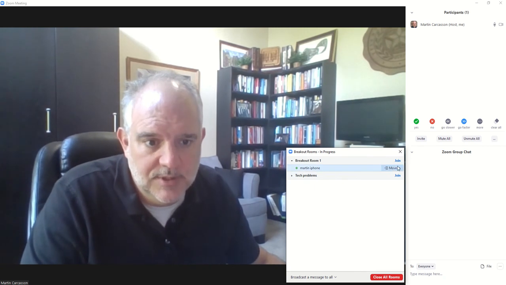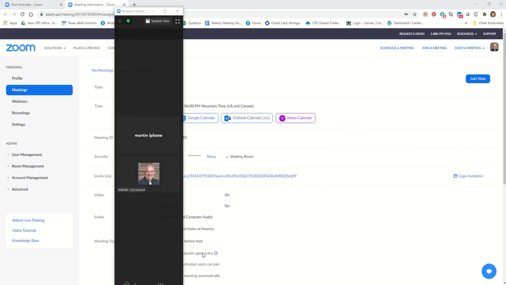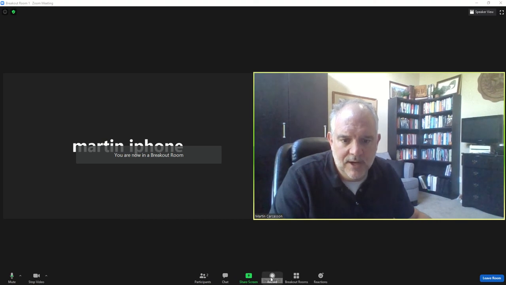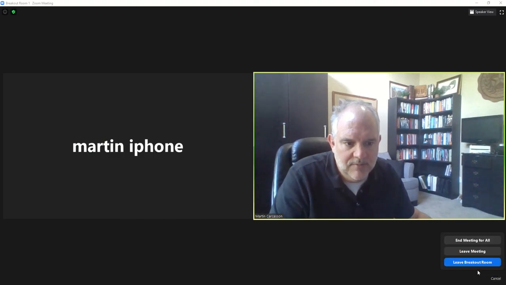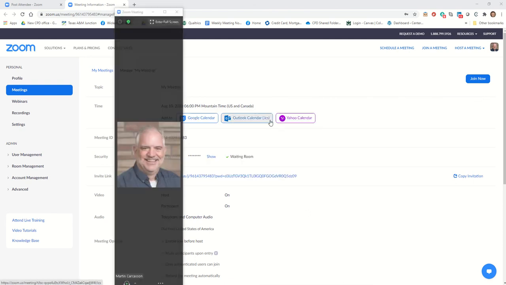I do suggest that you have a producer, someone who's just running the breakout rooms, who doesn't have to be in one. So the host is not typically set in a room. I can visit any of the rooms. If you notice this little join button, I can join and pop in that room with my phone. So I can listen in or join or bounce around the rooms if I want. If I leave the room, it takes me back to the main overall session.